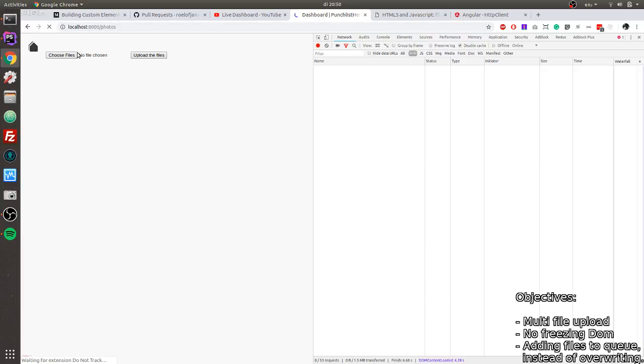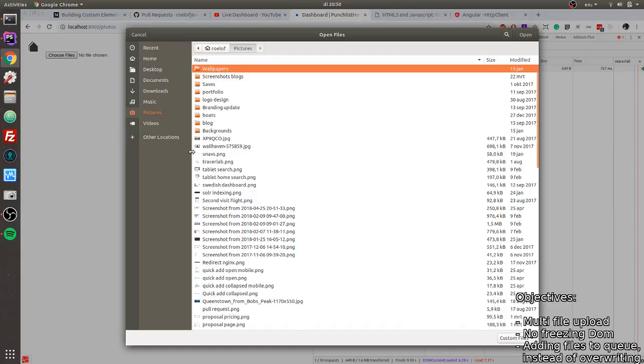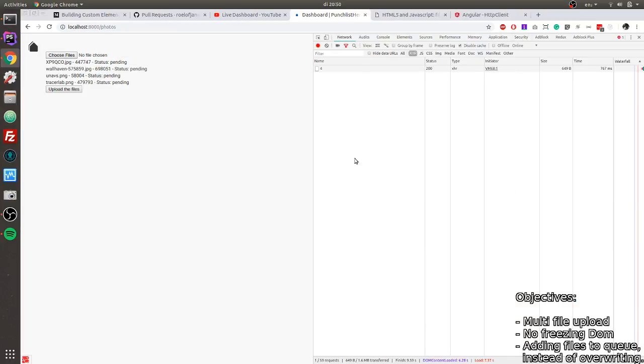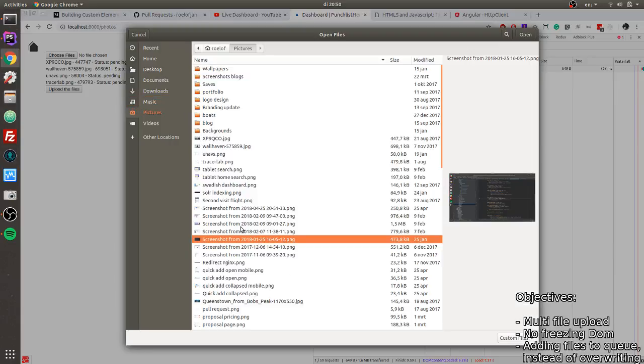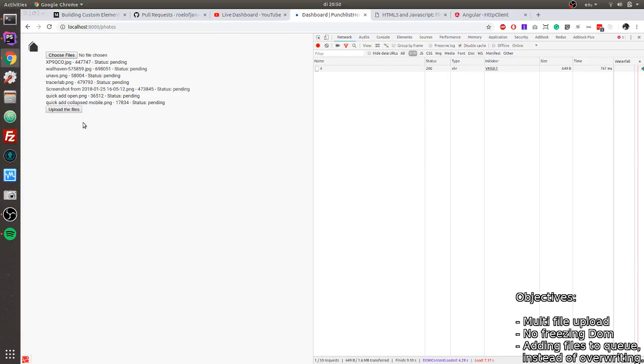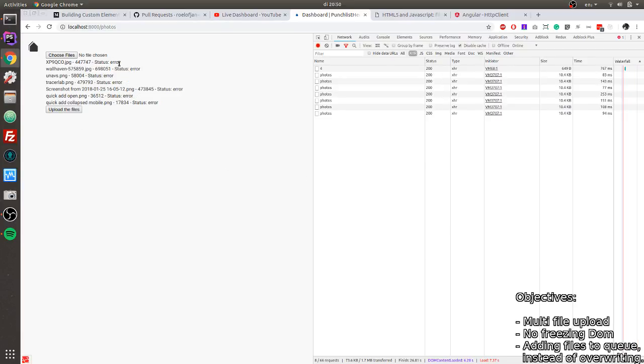That's some very quick elements. That's kind of impressive. What's this? Stripe. Yeah. Open. Choose more files. Yep. Open. Okay. Upload. Pending. Error. All of them say error. Perfect. That worked great.